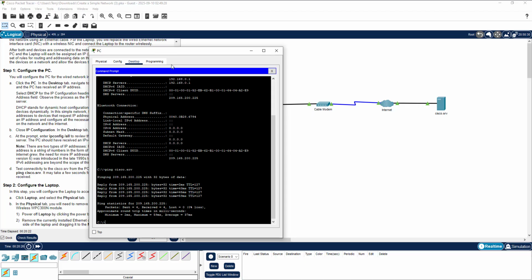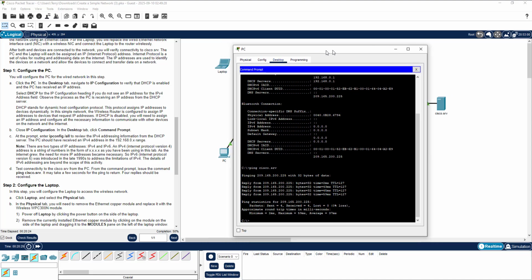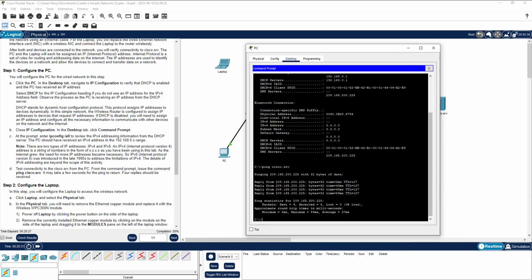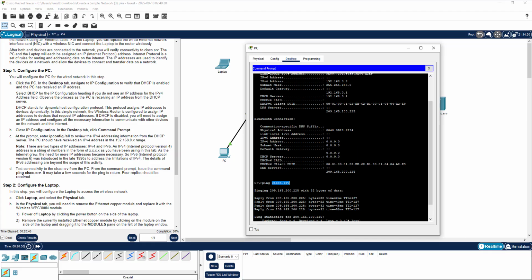Now, there are some other things going on here, and this is one of those fundamental things you really have to know. To ping this, there is a DNS lookup. So this PC, virtual as it is, will consult with a DNS server, which we've got configured right there, and will obtain the IP address that corresponds to this name, Cisco.server.